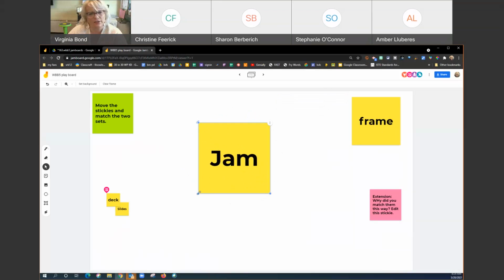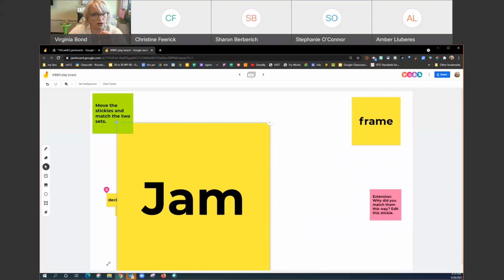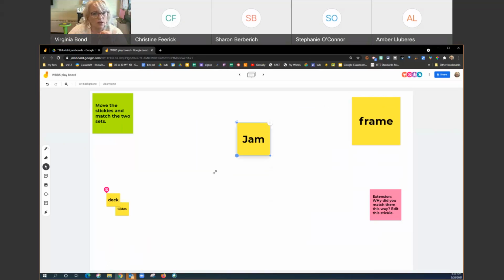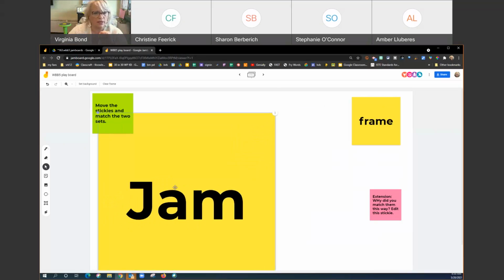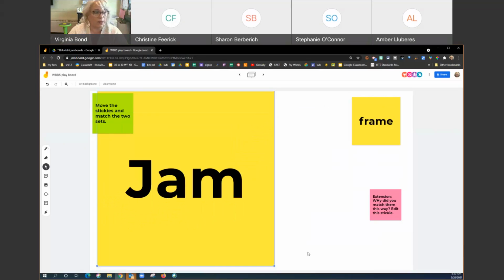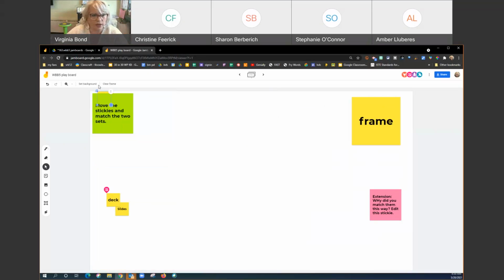If you grab a different corner, you will get the resize button, and you can see that I can make them pretty large. I can make them pretty small. So this is, by the way, a nice trick. You can make a Post-it huge, hide stuff underneath it, and then come into it and move it around. That's another trick that you can do.